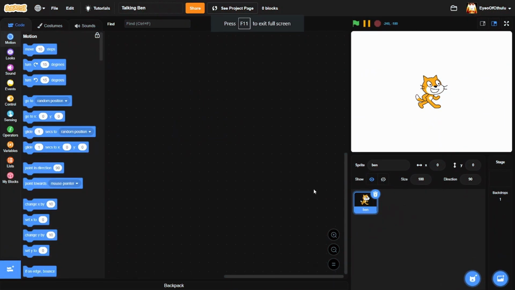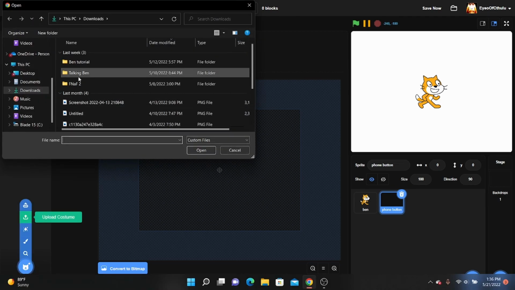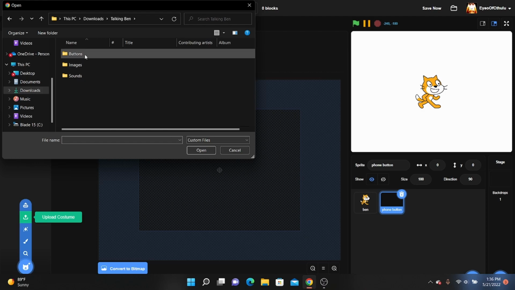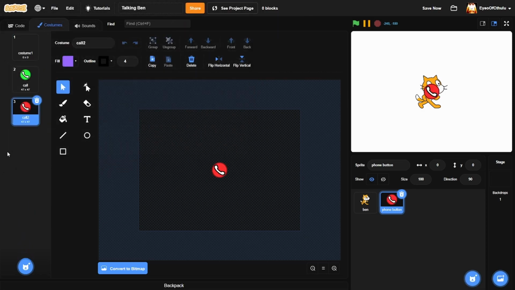My god. Okay, so we're going to start by making a new sprite, and we're going to be calling it phone button. So what this sprite is going to do is it's going to start off when you click it. Ben is going to pick up and just say Ben, so we're going to go to upload costume, go to talking Ben, go to buttons and get call and call to. So as you can see, they load in.